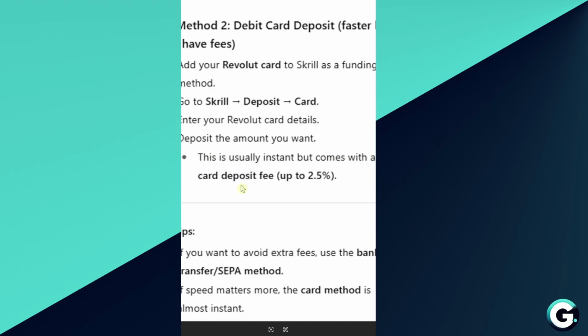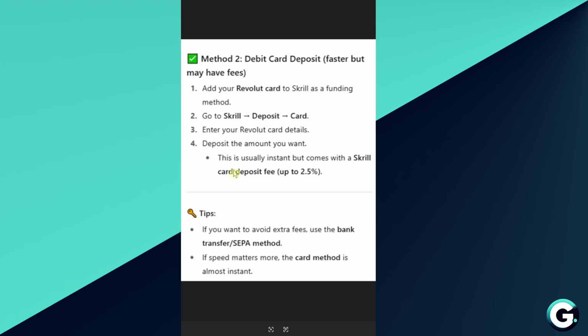Or the second method you can do is add your Revolut card to Skrill as a funding method. Go to Skrill deposit card and enter your Revolut card details and deposit the amount you want. This is usually instant but comes with a Skrill card deposit fee of up to 2.5%.